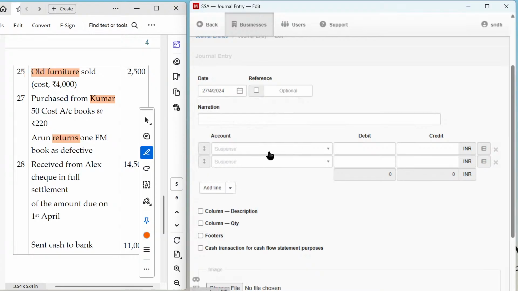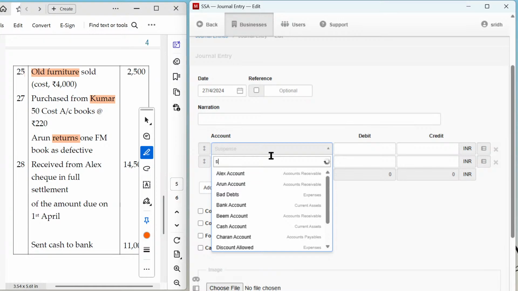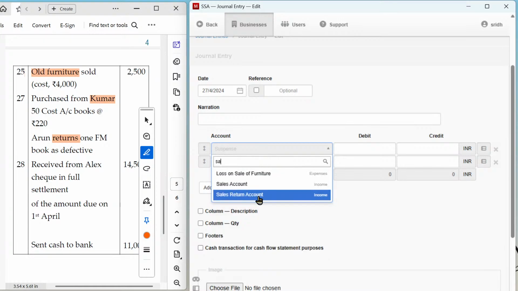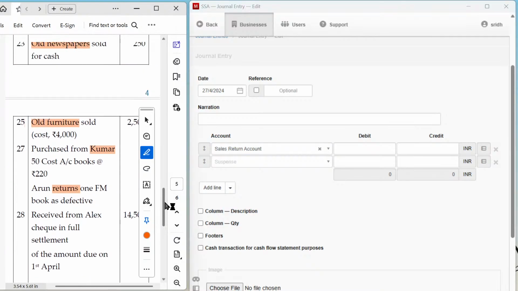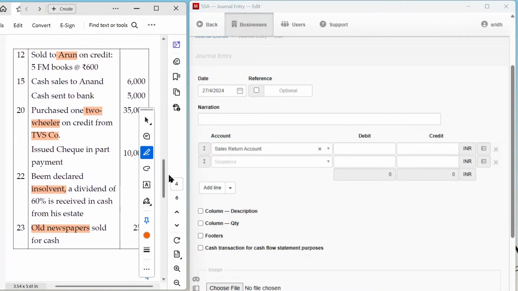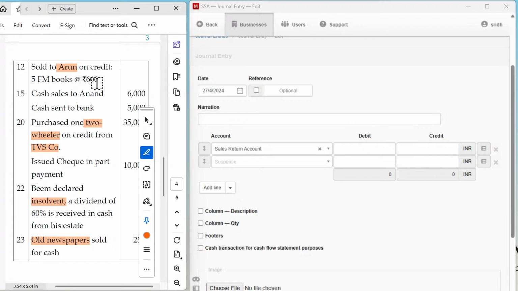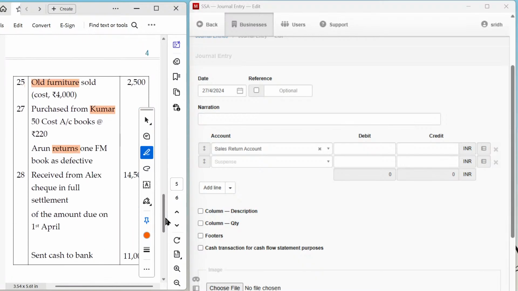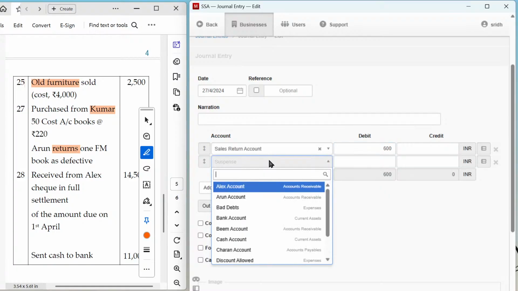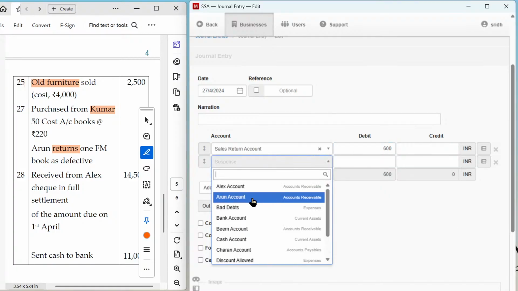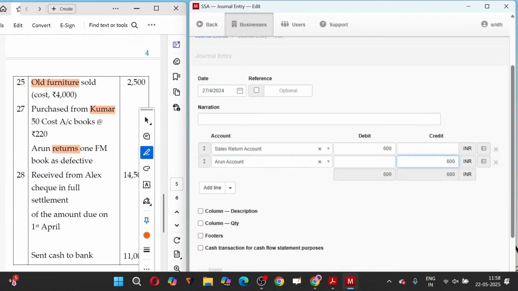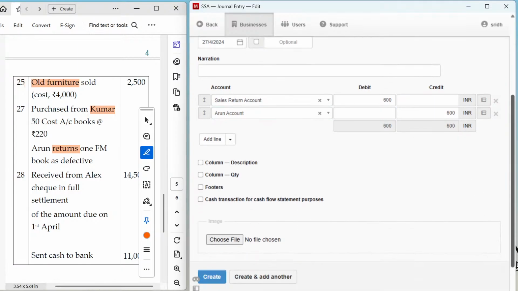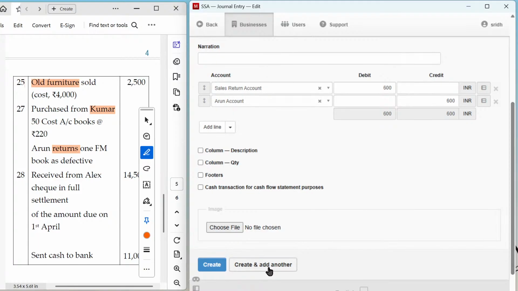April. Sales return should be debited, right? Sales return account debited. One FM book. The per FM book cost us how much? 600 rupees. So, one book is returned means 600 is there. To what? Arun. 600. Arun account. Okay. Sales return is over. Create and add another one.